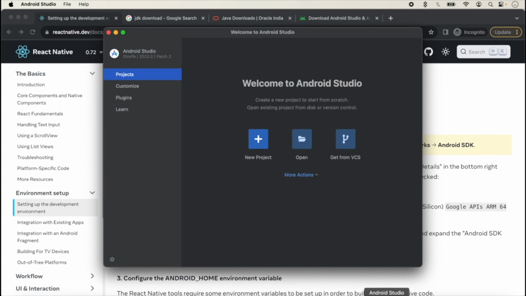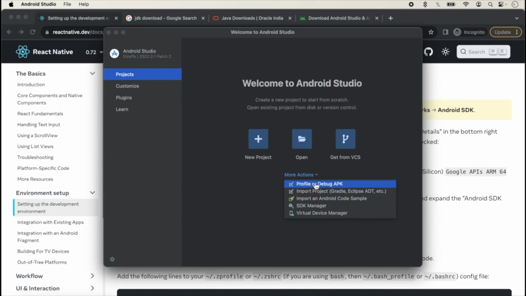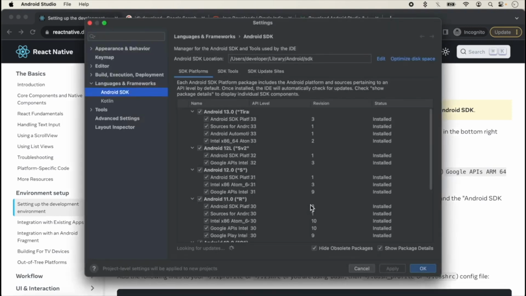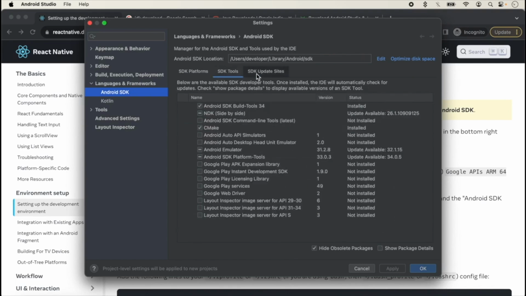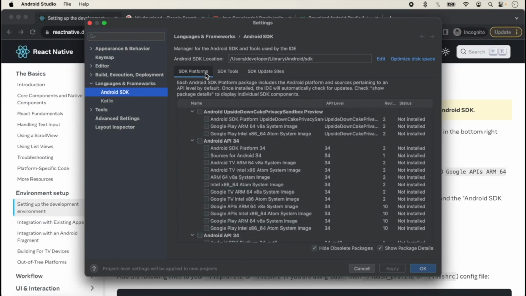Now the Android Studio home screen is showing here. So here we have different options. We can create a new project, we can open a project, and in More Actions a different option is showing, and here we can click on the SDK Manager. When we click on the SDK Manager, all the SDK platforms, SDK tools and updates are showing here. So we can check here Show Package Details.